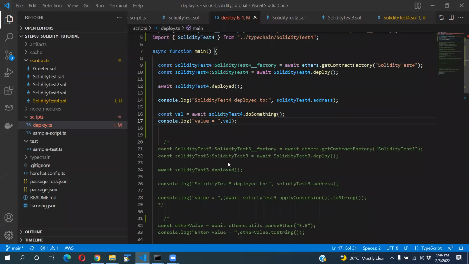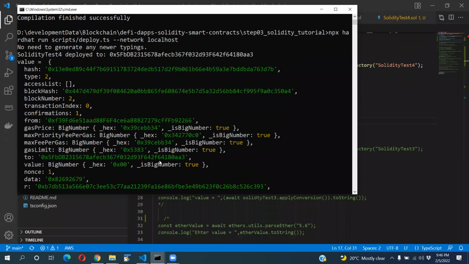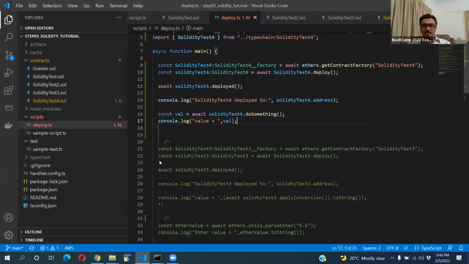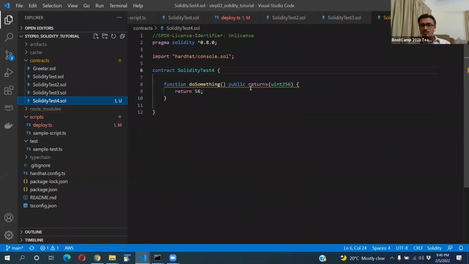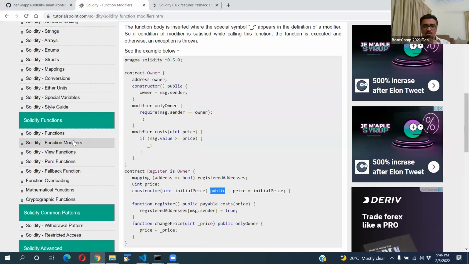I'll do something. What it does is, because we have not marked it as view or pure, it's executed as a transaction. So now, let's skip modifiers for a while and explain view and pure first, then I'll talk about the modifiers.